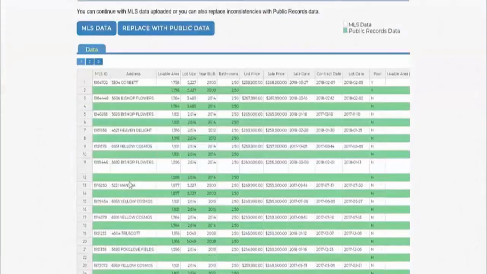Once the data is tabled and indexed, you can review the data and records by scrolling down. The white records on the top are the records from the MLS you uploaded. The green fields directly below are the public records data for certain fields such as livable area, lot size, year built, bathrooms, bedrooms, and if available, finished and unfinished basement square feet.